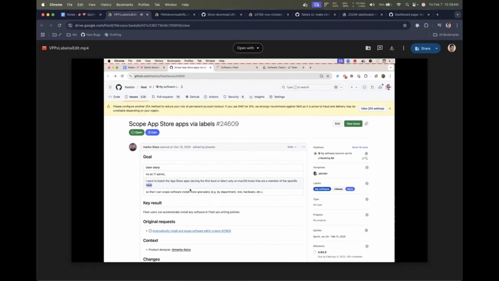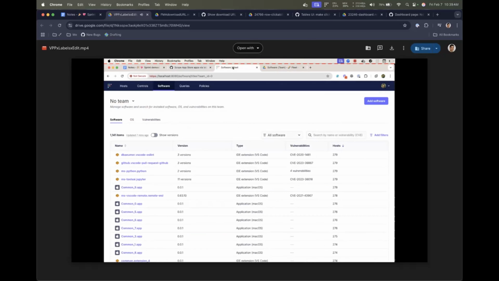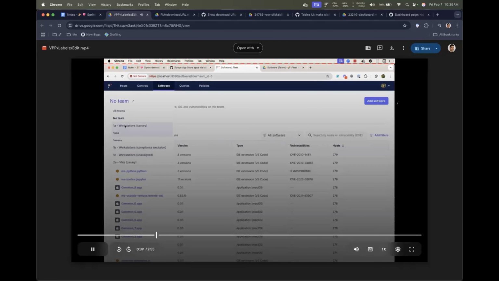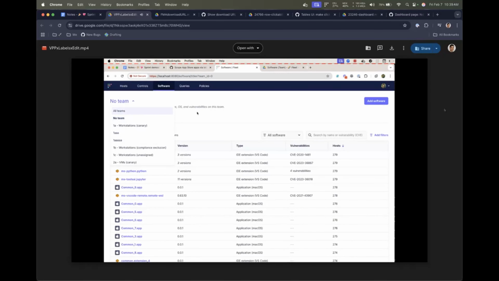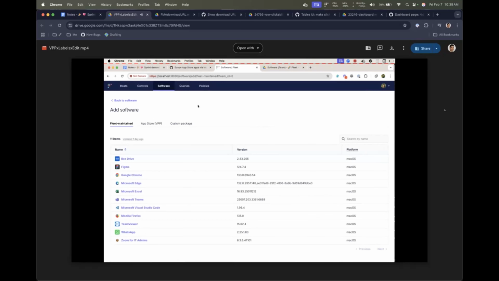So we currently have this for Fleet maintained apps. We are now adding this to our App Store apps as well. So as long as you are on a team or no team, so not all teams, you can add software to the team. So here I am on no teams, so I'm going to add software to any host that is not assigned to a team. Specifically, I want to add App Store apps.